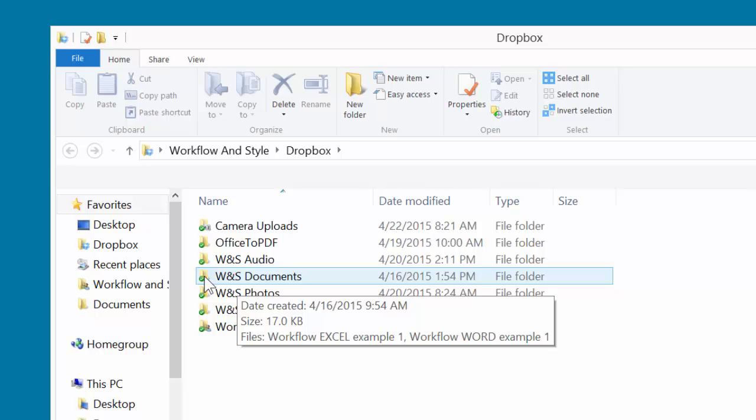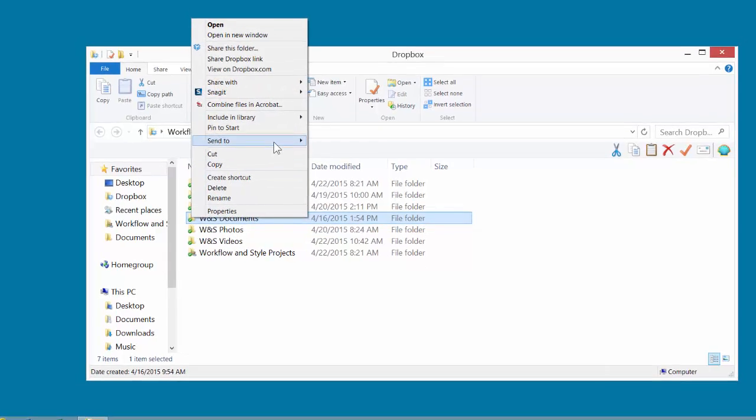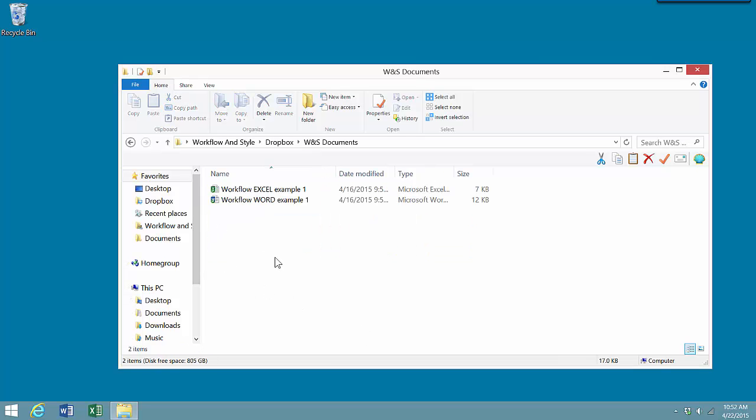So let's assume I want to be able to access WNS documents faster than I'm doing now. There are a couple of ways to do that. Number one, we can use the Send To method by right-clicking, Send To, Desktop. And there we have a desktop shortcut. That was pretty simple. So I'm going to delete that. And now let's open up WNS documents. And now I'm going to show you a couple of really cool ways to also create shortcuts. So now that this folder is open, I can place the mouse tip over this little tiny icon to the left in the address bar and just drag it onto the desktop. That's a second way. Either of these are great ways to access this folder from the desktop.